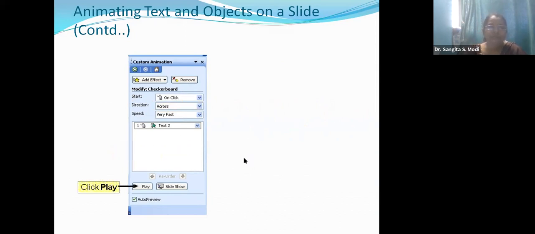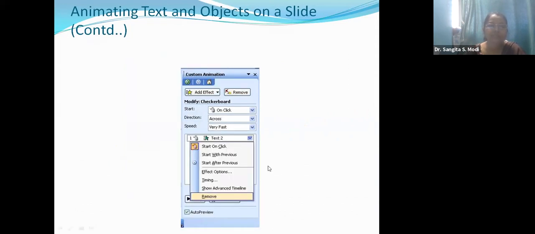And then please click on the play button. To remove the effect, if you want to remove it now, just click on remove. Select the particular effect to remove, just click the remove button, the remove button on this main bar. First of all, click on the text and then remove.